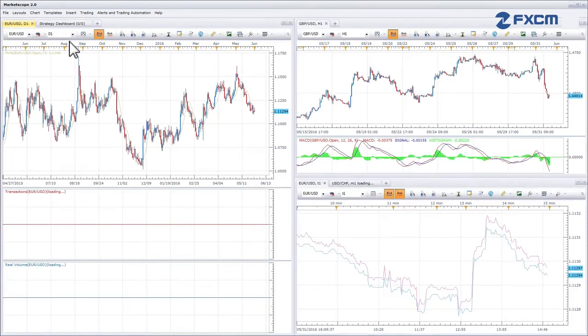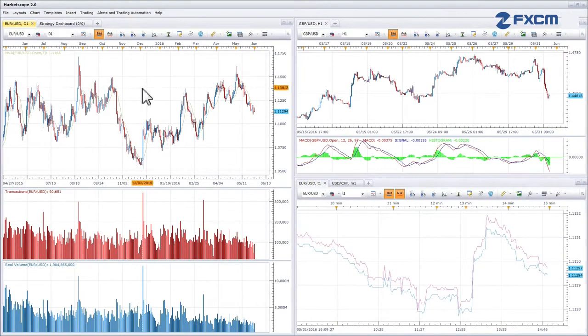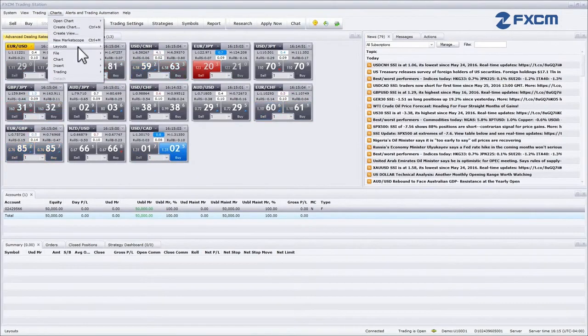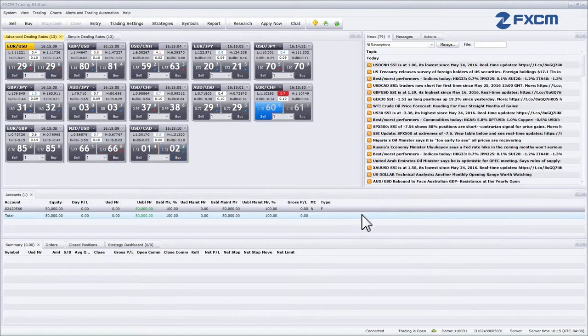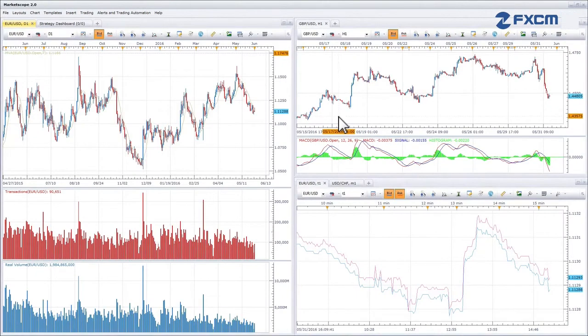There is one other way to open a chart, and that is with your saved layout. To do that, you would have to go to Charts, Layouts, and then press Open Layout. Note that this would only work if you have a layout saved. Now we're going to take a look at the default layout of the MarketScope when it opens.